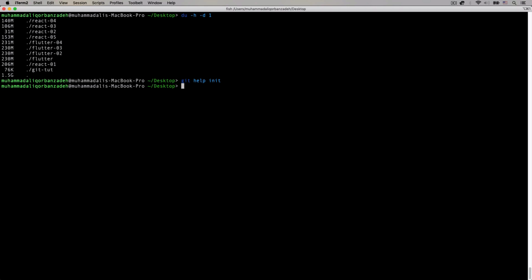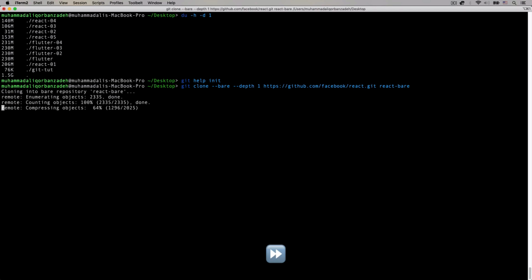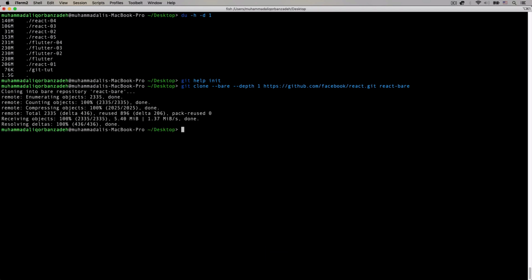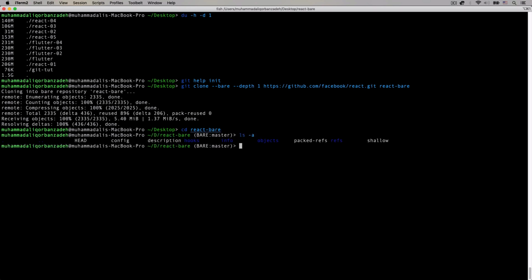What about cloning? Well, we can use the bare parameter for that too. git clone --bare --depth 1, then the address and the directory, so react-bare. Now let's change the directory to that, so cd react-bare. Okay, let's do an ls -a.